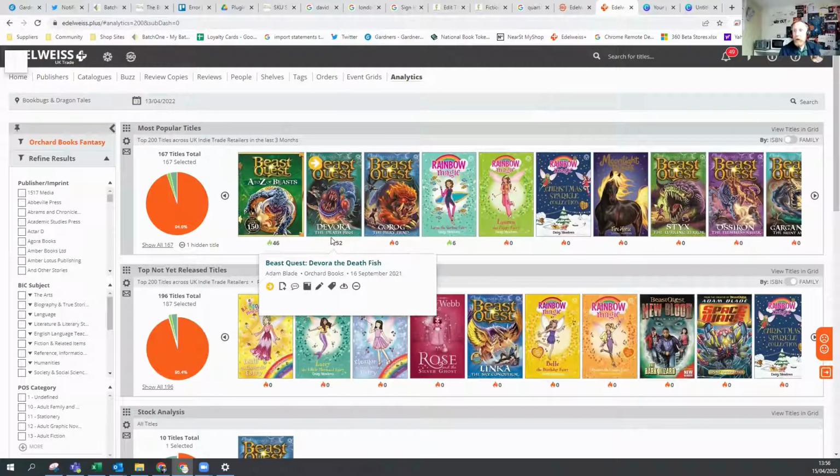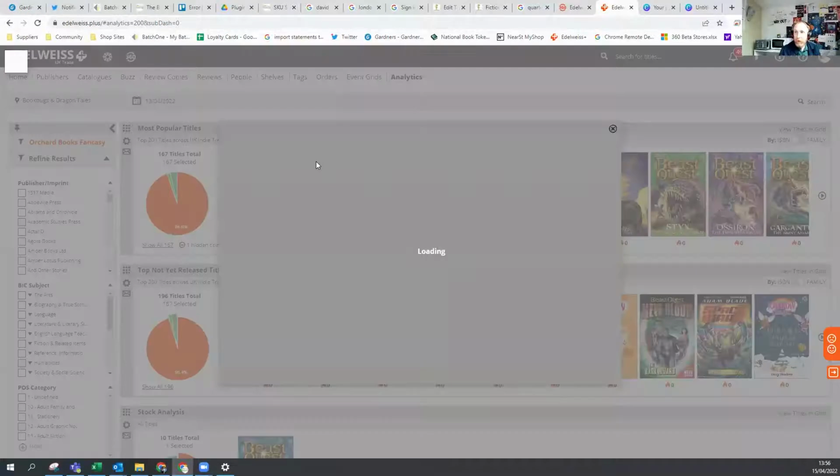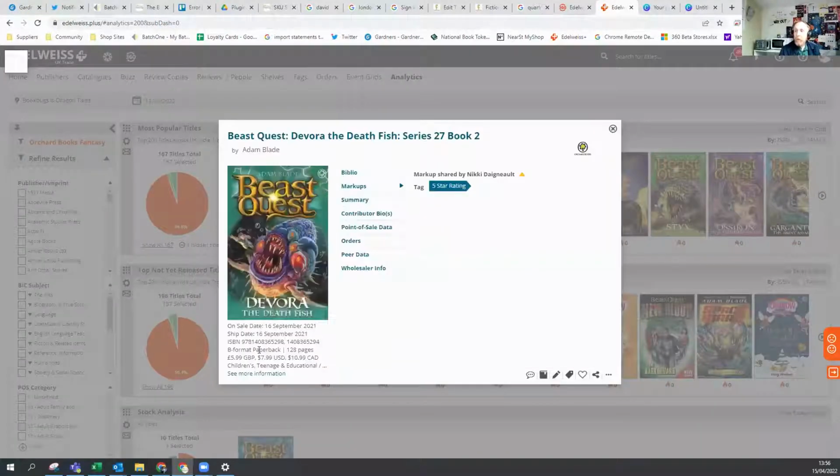Now, if you just want to pick out an individual one to order, you can click on the little arrow, grab the ISBN, copy and paste it into whichever POS system you're using, or onto the Gardener's website, or place the order with the publisher if you've got a relationship with the publisher. However you want to do it, that's the quickest way to get one title in.